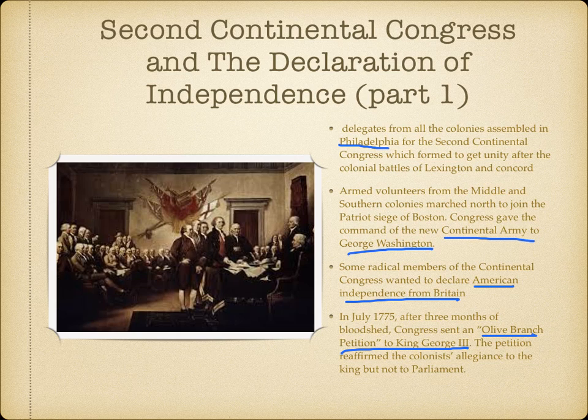Armed volunteers from the middle and southern colonies marched north to join the Patriot siege of Boston. Congress gave the command of the new Continental Army to George Washington. Washington had served as a colonial officer in the French and Indian War, and he came from Virginia, the largest and most powerful colony. New England needed Virginia's help to win the war.